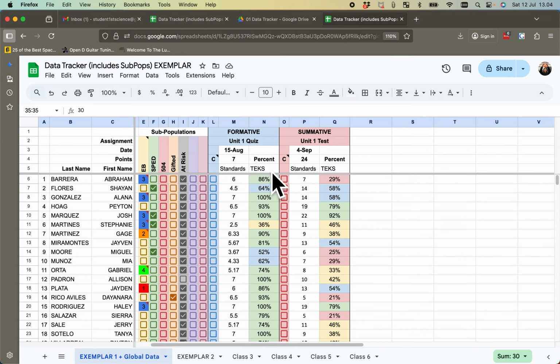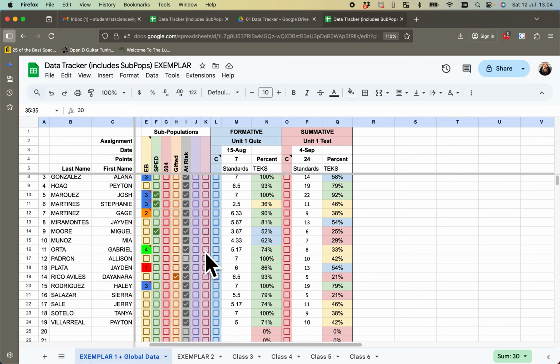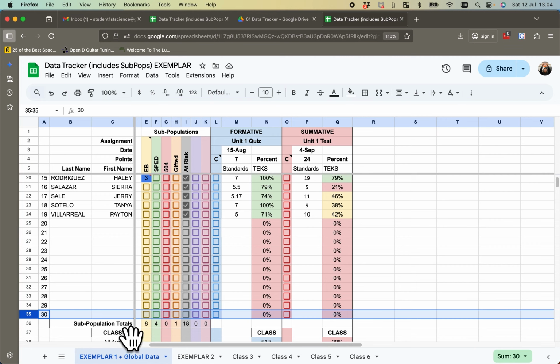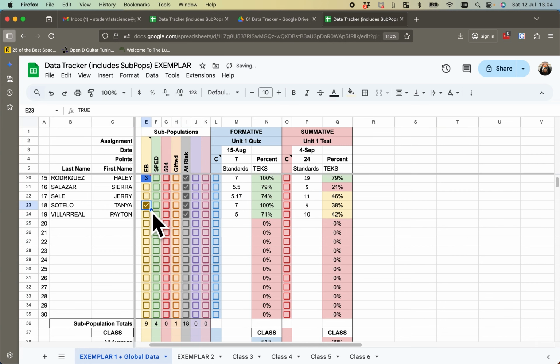Now, with the EB specifically, you can simply click on kids and identify them as EB. So for example, at the bottom of these you will see there's totals in each subpopulation. So 18 of my 19 kids in this class were considered to be at risk in Skyward. 4 were SPED, 8 are EB. Now, EB of course has levels, and so you can, if you wish to, simply tick the box. Now I have 9 EB kids, and that's perfectly fine.